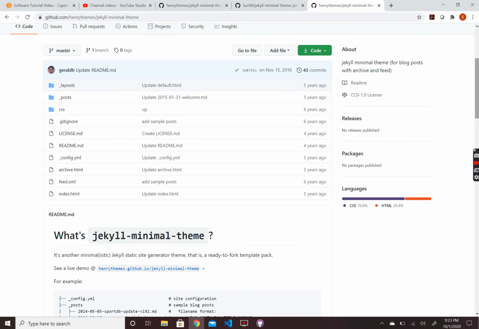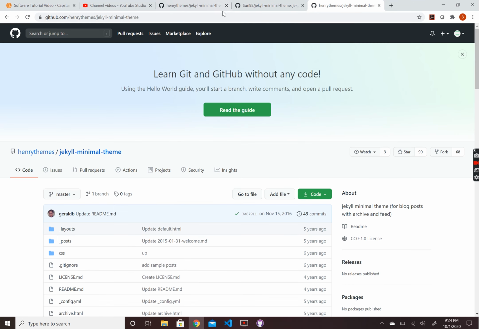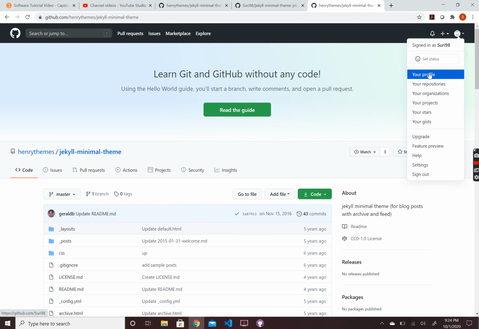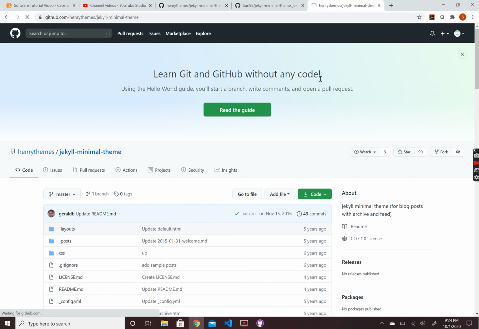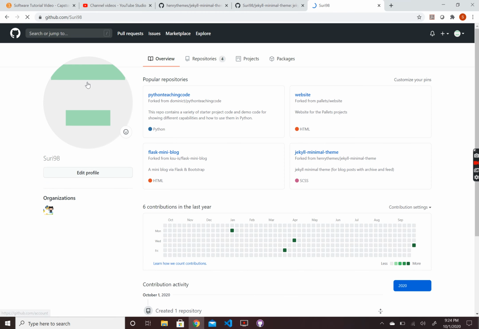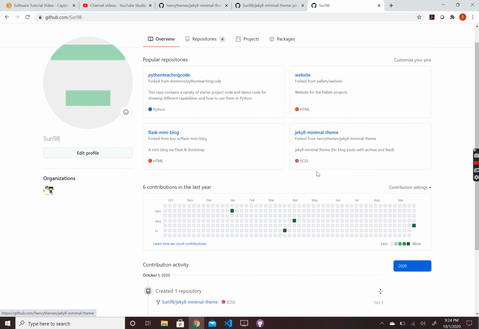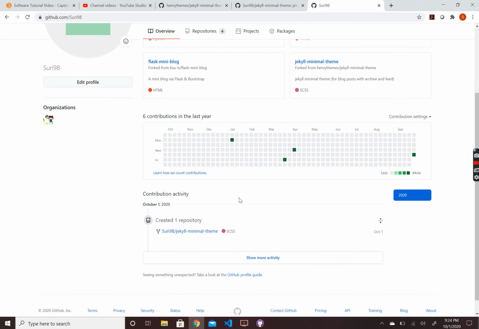I want to go back just to show you one more time so that you're really seeing what I'm talking about. So I'm going to go to my profile. And the Siri 98 is the same repository that we were looking at the beginning. So where is it? Right here. It's this repository right here, as you can see. Okay, so going back to GitHub now.